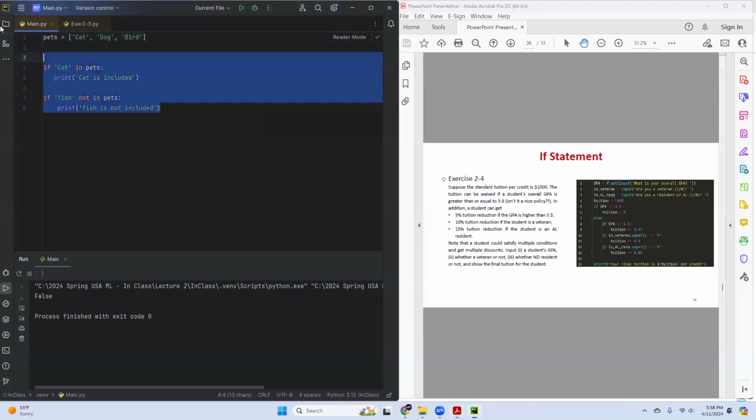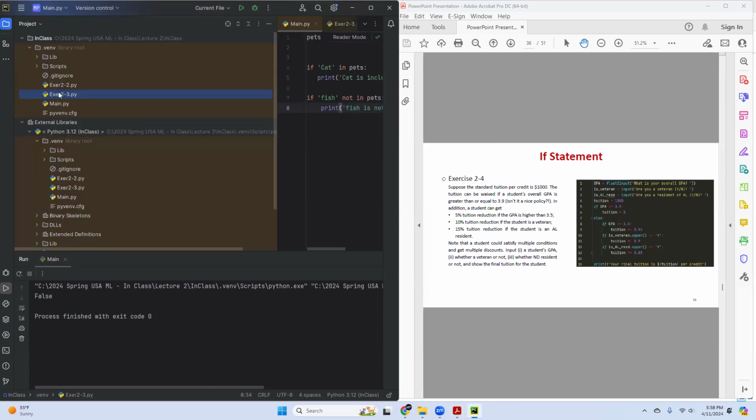No? Okay, then let's do an example. Another exercise here. Exercise 2-4.